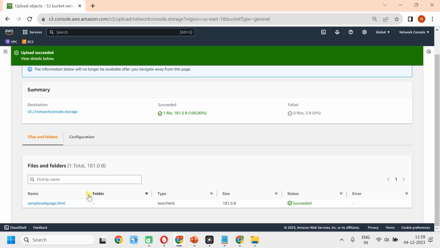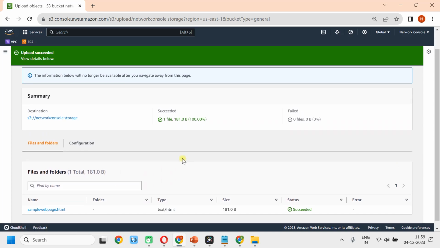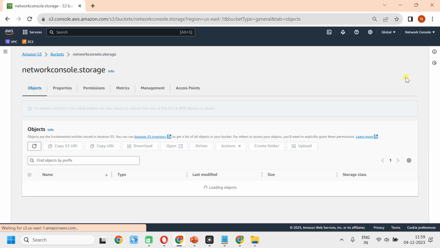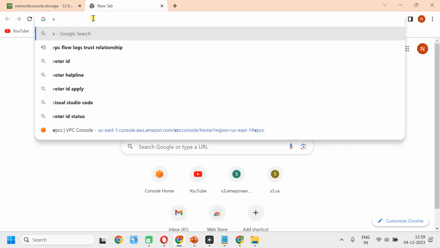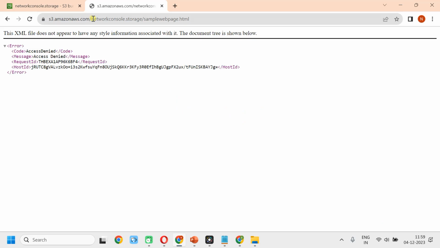This is our object and this is just a status message. Let's close this, and if you see, this is my web page. And here, this is the URL of this object. Let's click on this and let's see. Just open this here and it is throwing an error, access denied.